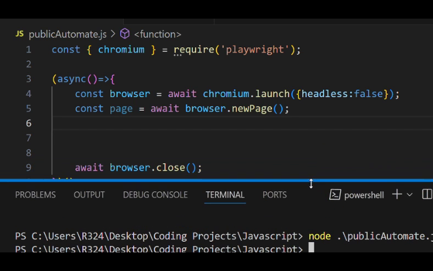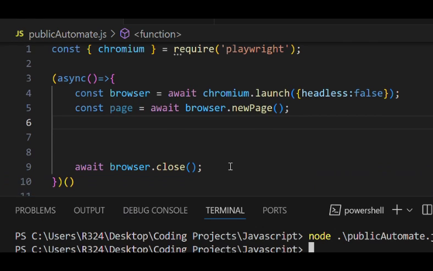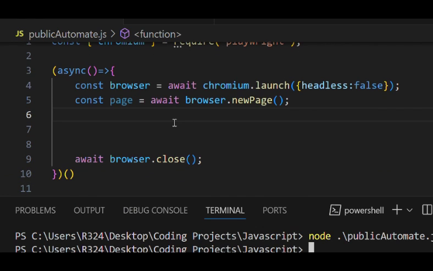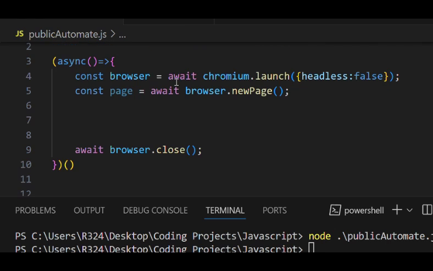But what we want to do is put a pause, like a timer, so it won't close right away. Something like 5 seconds. So we're going to open up a new promise. Okay, let me zoom out a bit so you guys can see better.